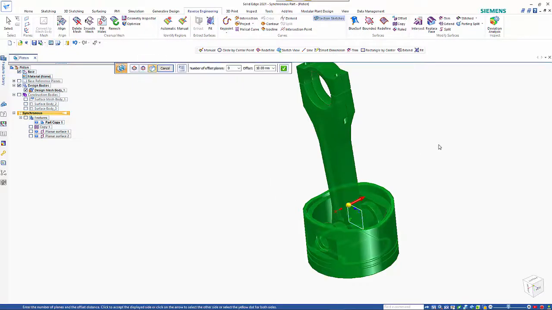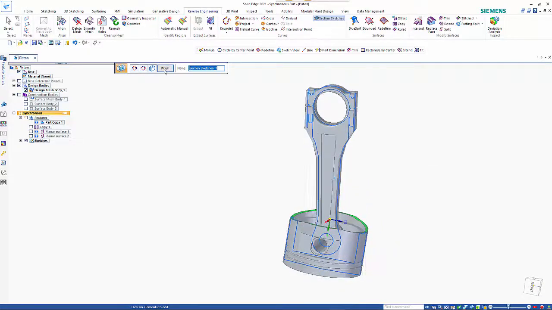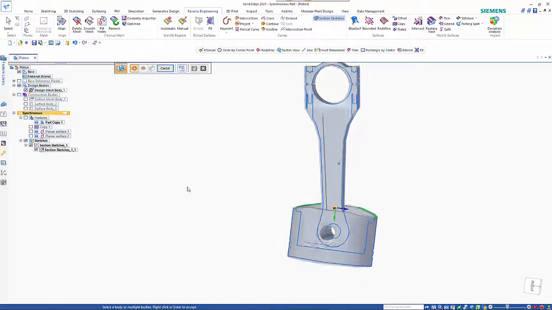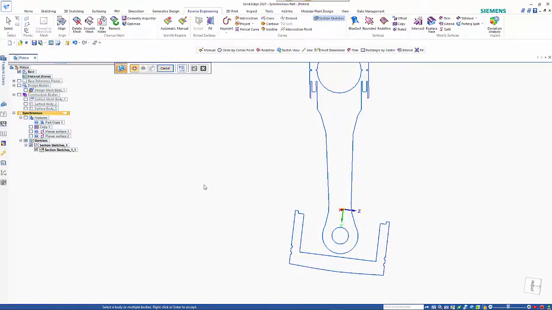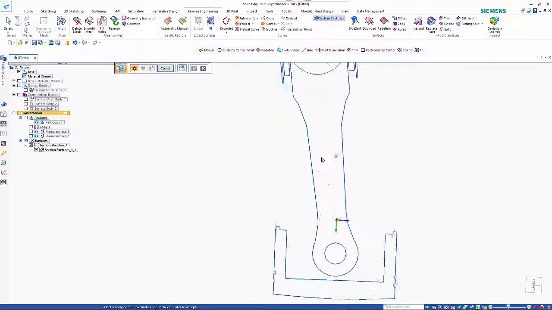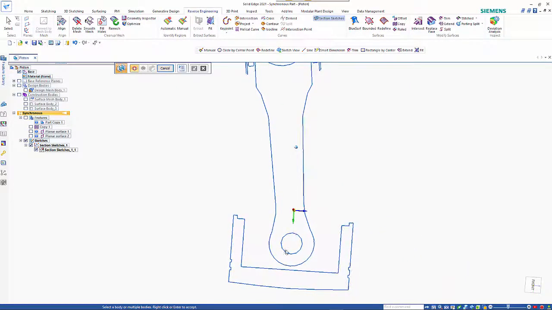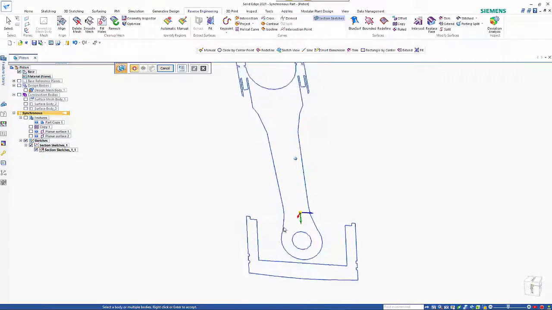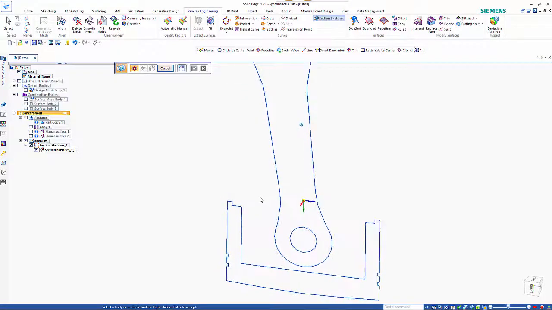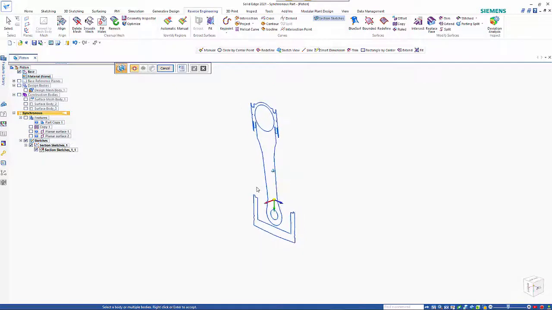So we can take it through the middle there and accept it, and then that gives us a sketch that we can work with as well. So you can see that that has generated the geometry from that model. Again, it's still faceted, but we can use that to generate and measure what our sizes would be. So some good tools there in Solid Edge reverse engineering.